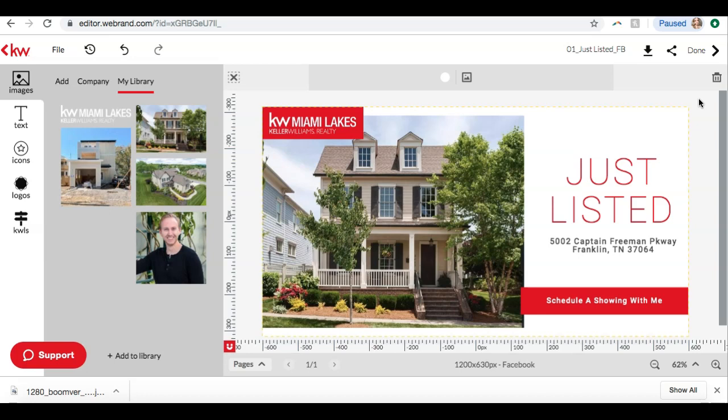So this looks good to me. I'm happy with it. So up here now we need to save it. This is the piece name currently. It's just listed Facebook 1. So what I'm going to do is go ahead and click up here and highlight that text and delete. And I'm going to say Captain Freeman just listed FB for Facebook. So you can see it just automatically saved for me, so that's great.